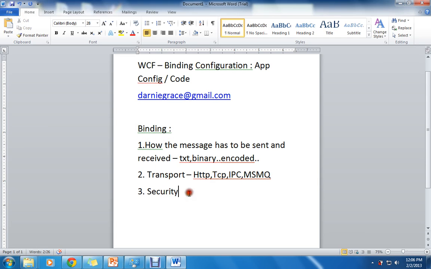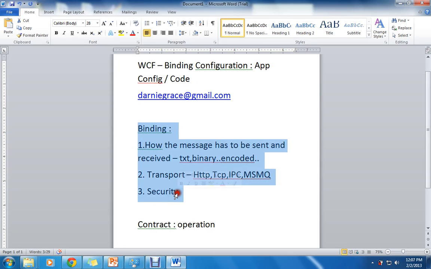And the third one is contract. Contract tells us what operation we have to do. We clearly saw how to give the service contract and data contract, so we saw everything on contract. So now we are going to focus on binding.